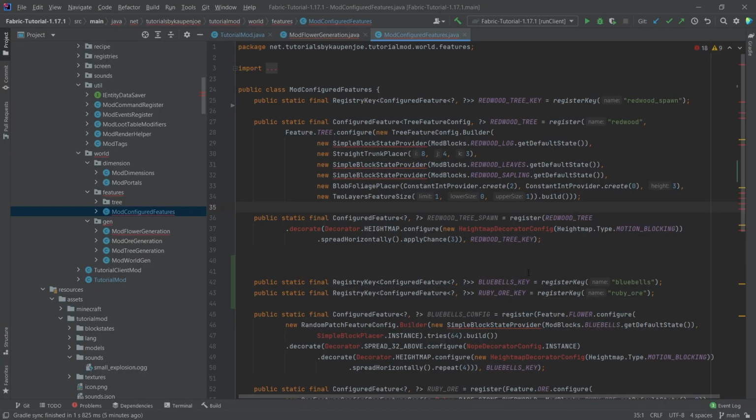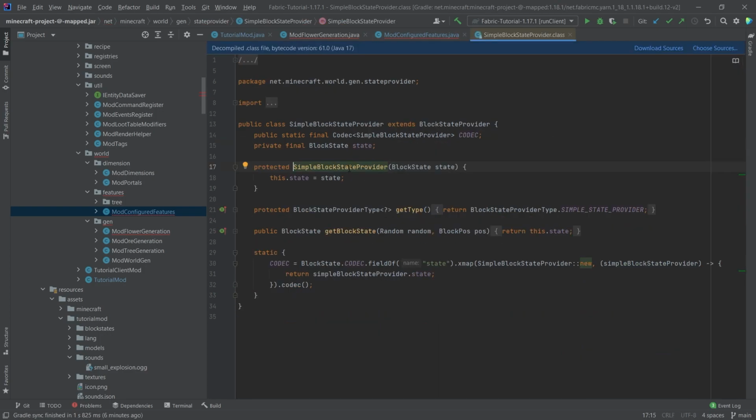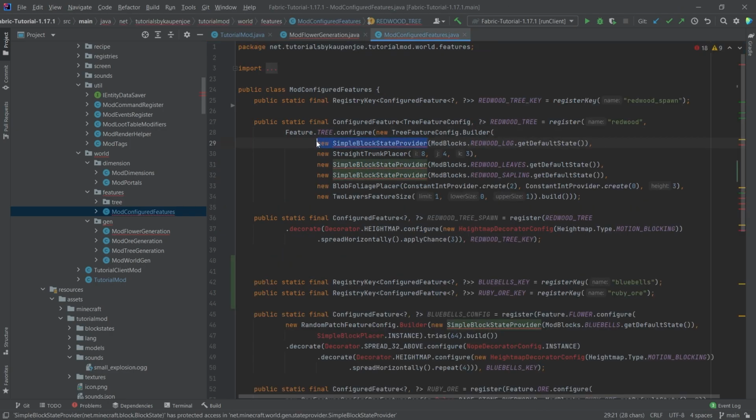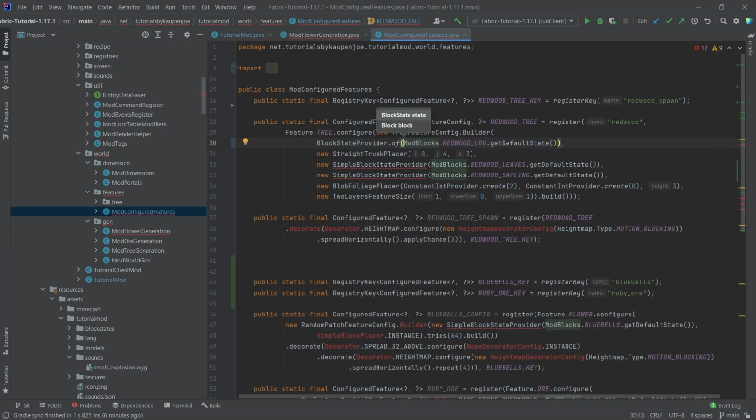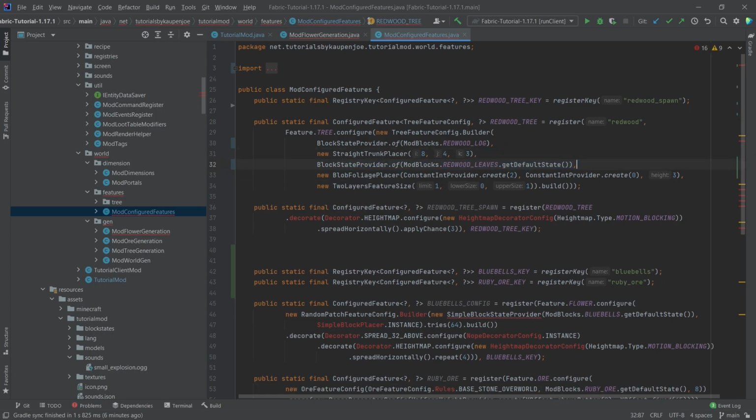Right, but let's carry on right now. And what are we doing here? We don't have access to the simple block state provider because it's now protected. No worries, we don't need to do anything crazy. What we just need to do is say BlockStateProvider.of. And then we don't even need to specify the default state. We can just take the block. That's really nice, actually. So we can do the same thing for the leaves. And we don't have to do the same thing for the sapling because the sapling is just gone.